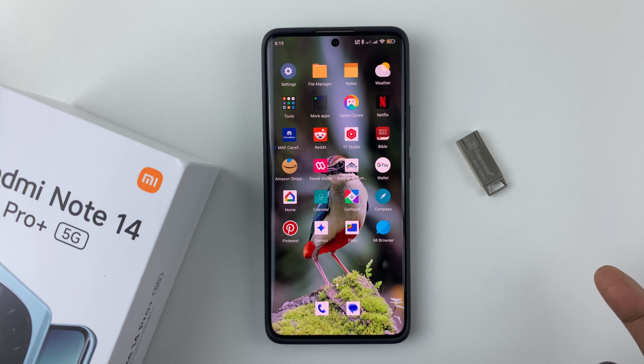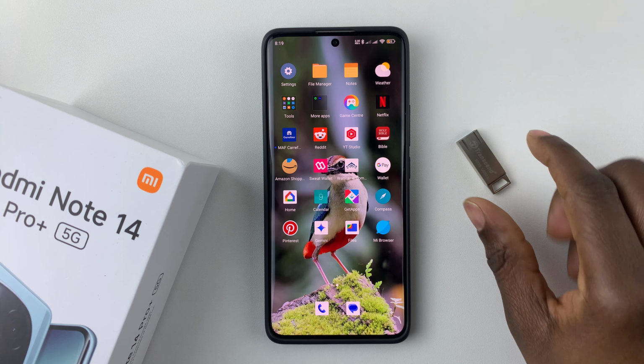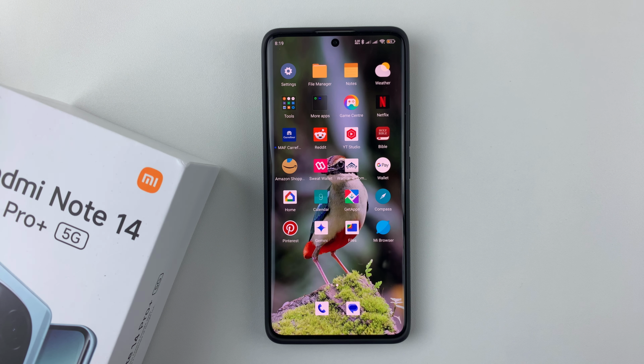I've done a video about how to connect your flash drive to your Redmi Note 14. So I'll link it down in the description below. So let me just connect my flash drive to my Redmi Note 14.